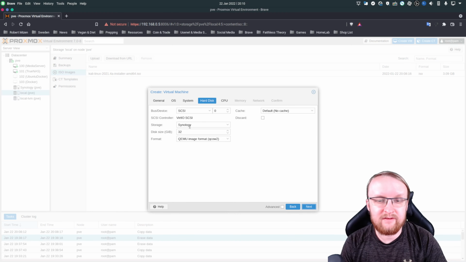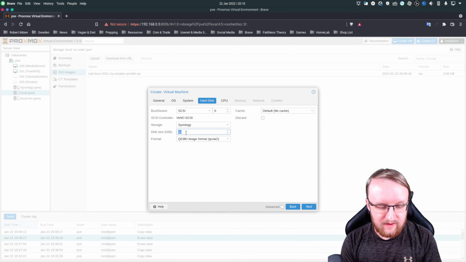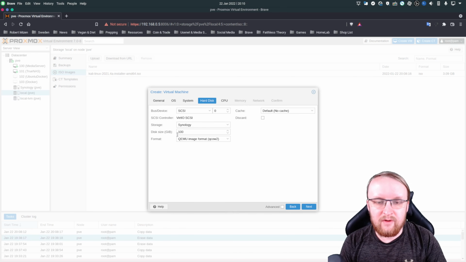Mine are located on a network drive because that network drive has got a RAID set up, so it's got some kind of redundancy. If it's on the local, then it's on the local. Doesn't really matter for this purpose. Give it some space. I'm going to give this one 100 gigabytes because I've got the space to do it, so I'm going to give it 100.